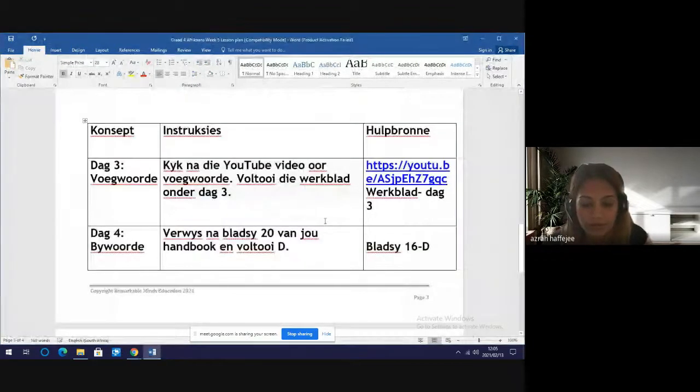Right, now we're going to quickly look at dag 4, bywoorde. And it says verwys na bladsy 20 van jou handboek en voltooi die. So op bladsy 20, julle sal bywoorde sien. Okay, and it's under die. So it says, is die regte woord, die bywoord: die rowers vlug stadig of vinnig. So the robbers flee. Do they flee slowly, which is stadig, or vinnig, fast.